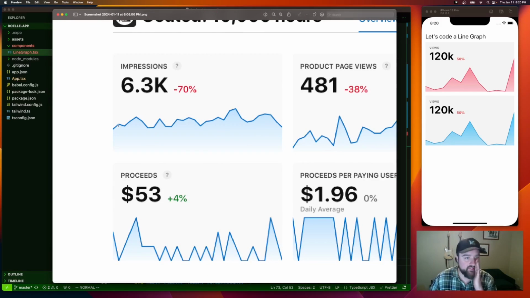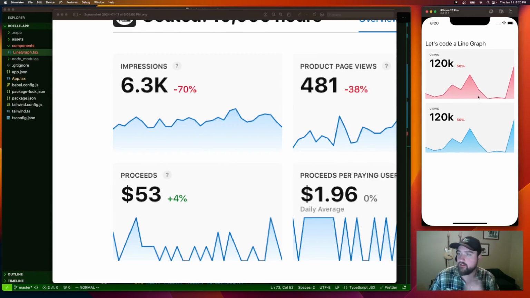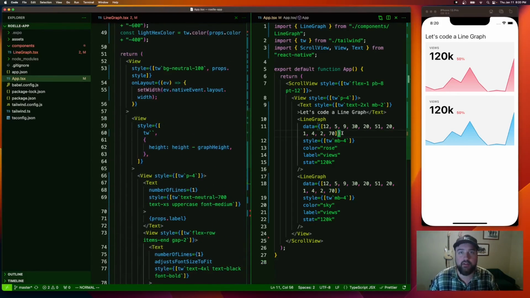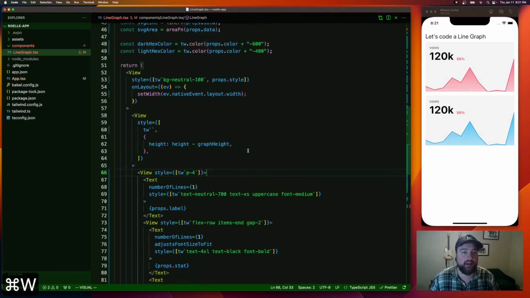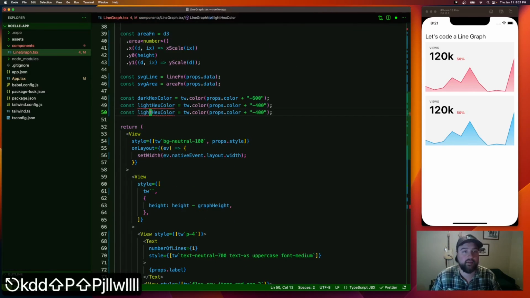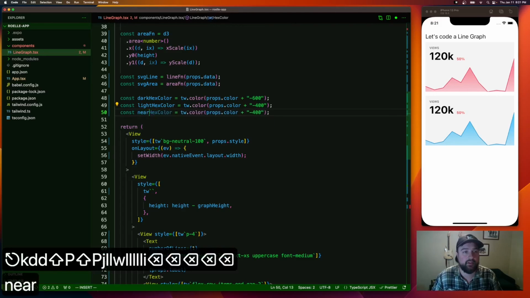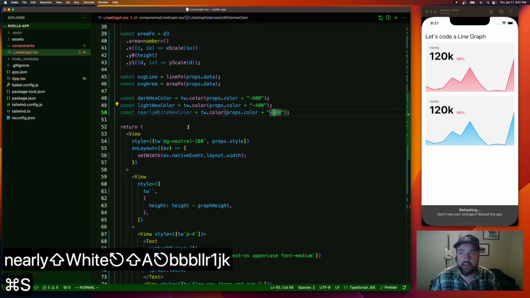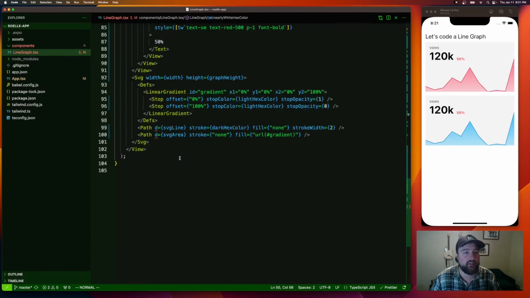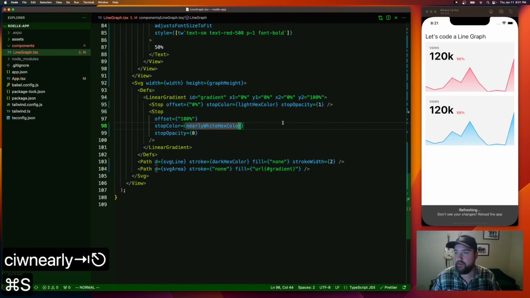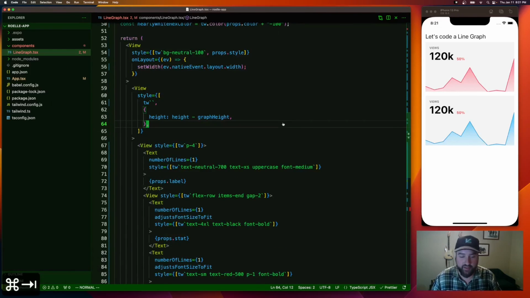Okay, so I think the last order of business is our fade looks a little bit harsh. So continuing to pull on that thread of having a full palette to work with from Tailwind, let's do like nearly white. So as the numbers go lower on the shade, they get lighter. And let's come down to where we defined our gradient stops, and let's say nearly white hex color. There we go. That's a bit of a softer fade.